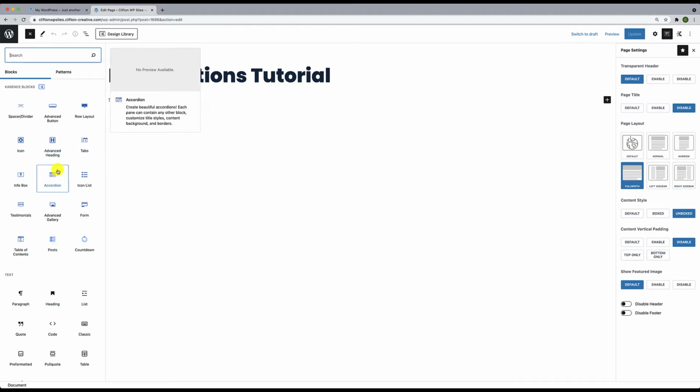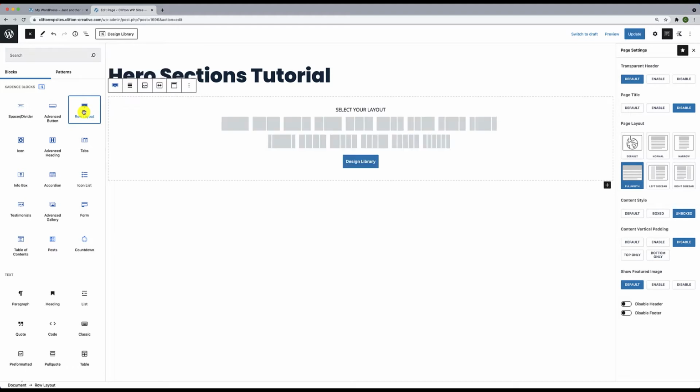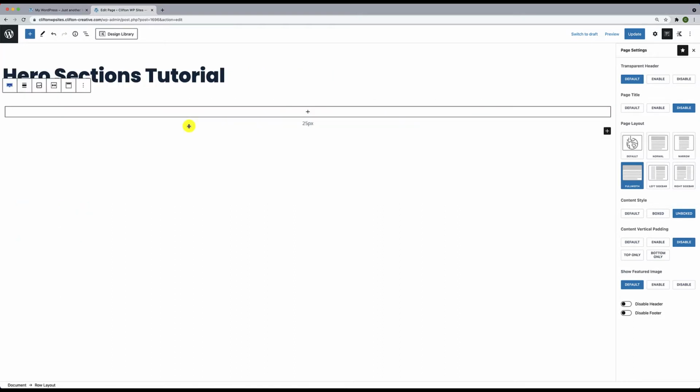So the first block that we want is we want to create a container, and we're going to use the Kadence Blocks version of the container, which is the row layout. So go ahead and select row layout. The row layout that we want for this one initially is we're going to select a full one column row. Okay, so here we are with our one column row.